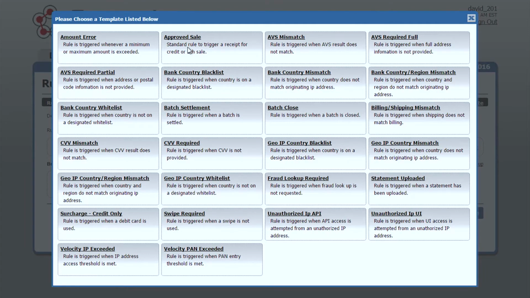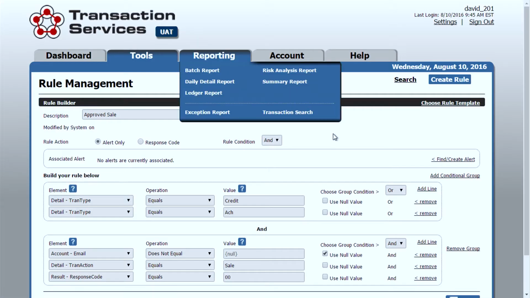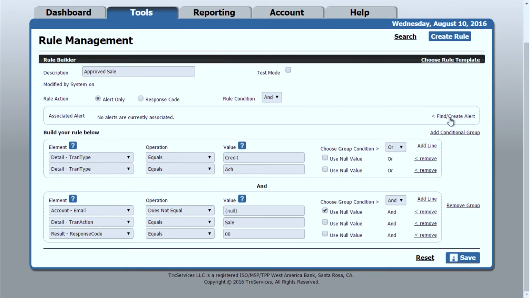One or two of the most common rules include an amount error or an approved sale. So the idea of that rule is maybe on an approved sale, you want to send an email. When a sale is approved, by triggering this rule, we can create an alert, which would then send an email to the cardholder telling them thank you for your order. And those alerts, as I'll show you in a minute, are highly customizable.